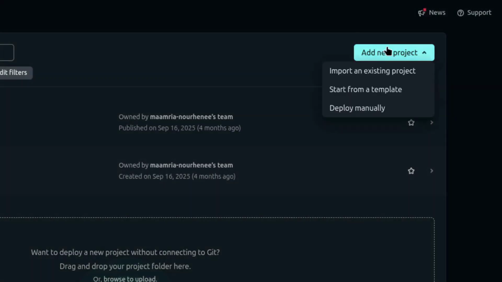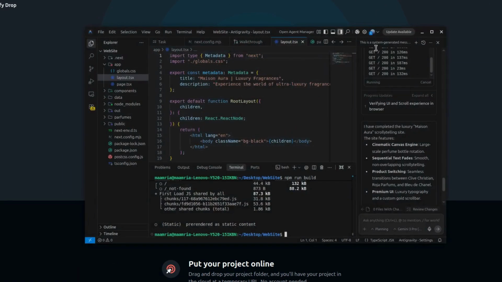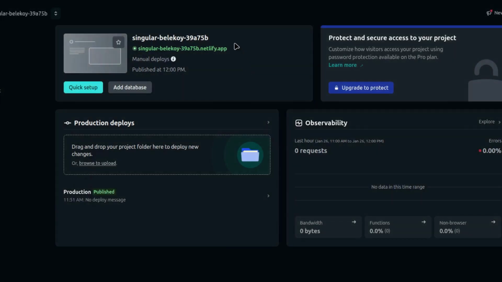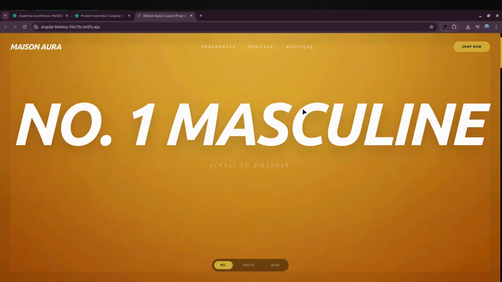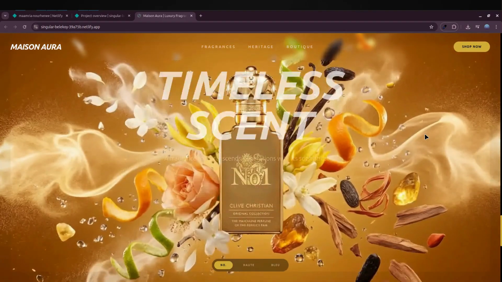Now all you have to do is grab that out folder, go to Netlify, click on Add a New Project, and choose Deploy Manually. Then simply upload the out folder. Netlify will upload all the files, and it will instantly give you a temporary deployed URL. You'll see it generating a random name. Just click it, and yeah, that's your website. It might take a moment because it's loading the videos and assets, but once it's loaded, that's the full site right there.